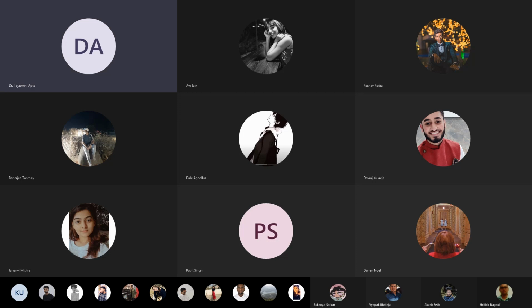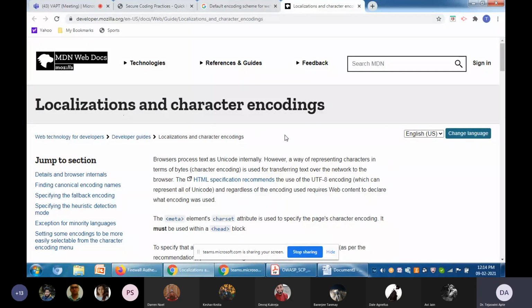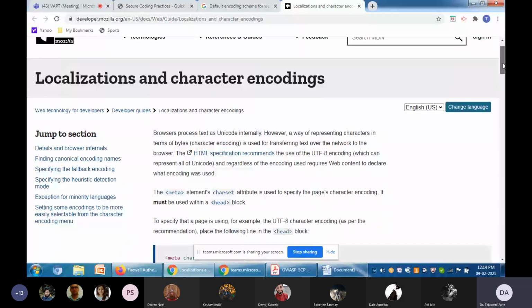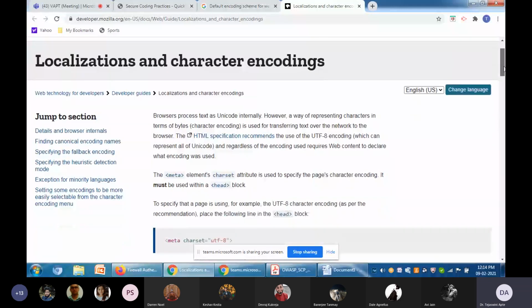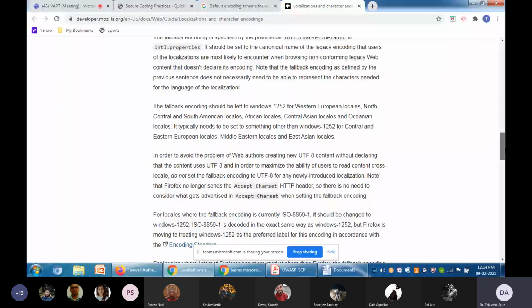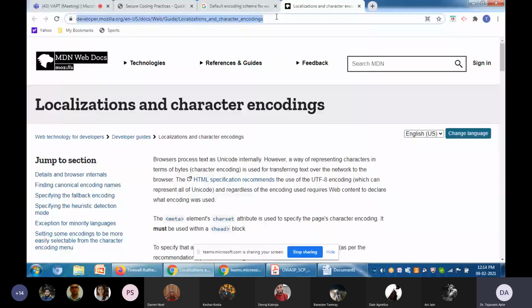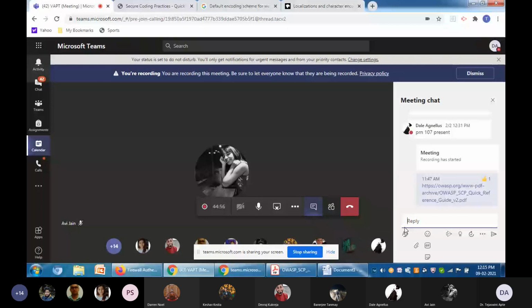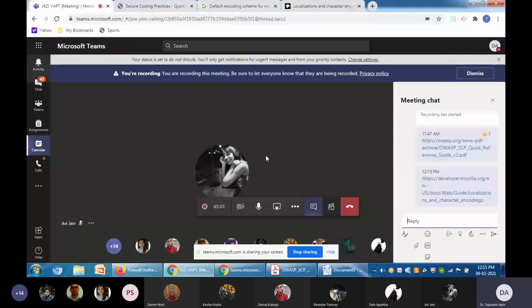Let me share my screen and see here the localization and the character encoding. So just go through this particular document since you are done with your HTML and CSS. Just go through this document to see how exactly the character encoding is going to be done. This is the link from Mozilla I am sharing with you. Just go through this link to understand more about character encoding and how exactly things can be done. Fine. Any question?